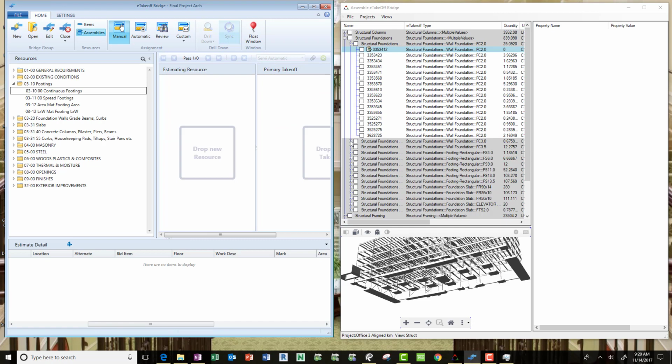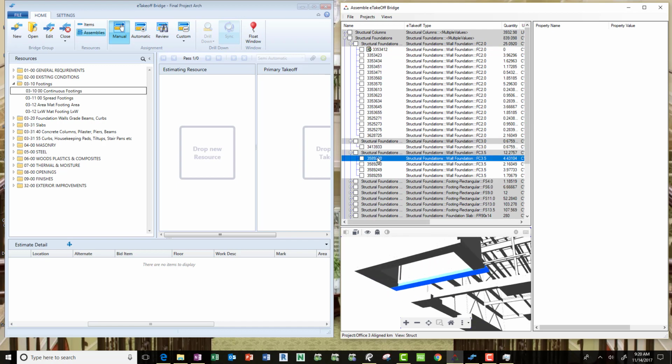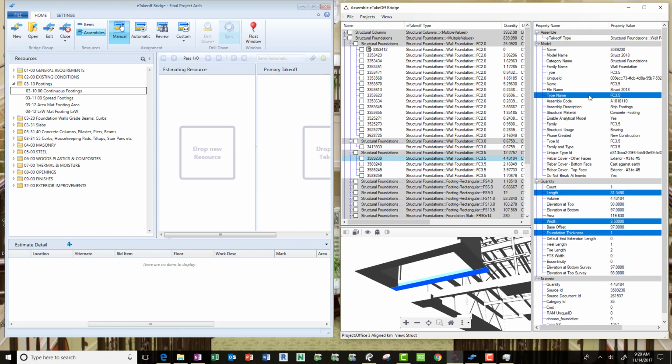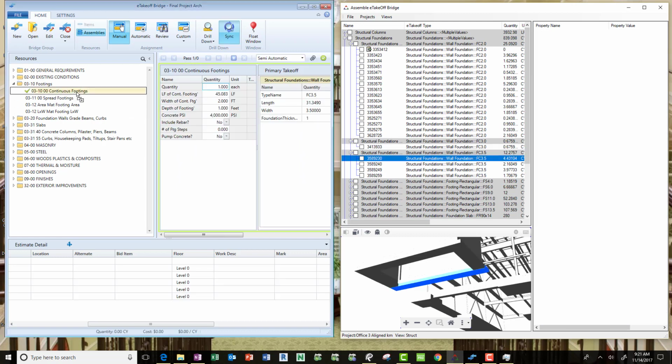So let's go teach it how to do one more group of footings here. Oh, there's just one there, so we can just do that later. I'll skip that one and come down to this one. So right here, I'm going to right click over here, hit show properties. The mappings are good, so then I can take this over and drag and drop it onto continuous footings.